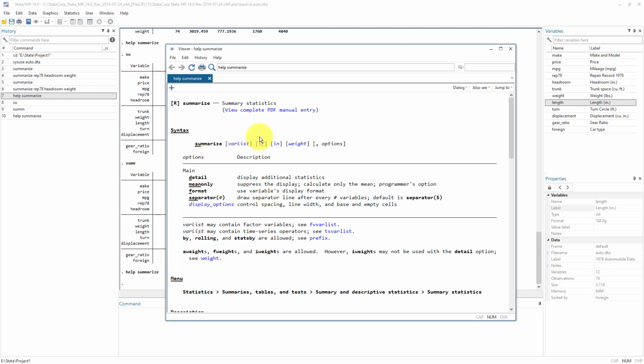Then we have different items in brackets. First understand what brackets mean: anything that is in brackets is optional. It is not mandatory, and the command would execute even without these things. If you look at the summarize command, everything is in brackets except the word summarize, and you would have noticed that we could run this command without anything else, by writing just the summarize word itself.